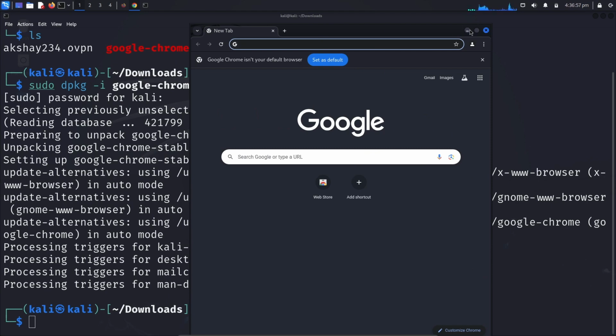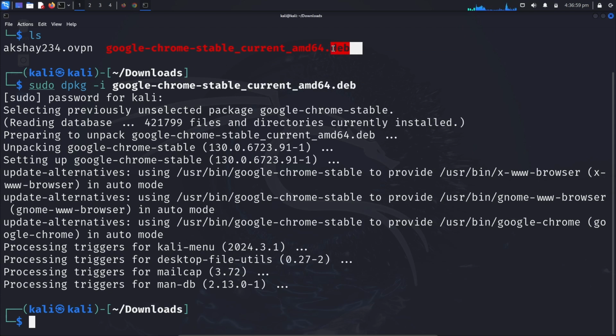So if you want to install any application with the extension .deb, you can use this command: sudo dpkg -i and the .deb file.